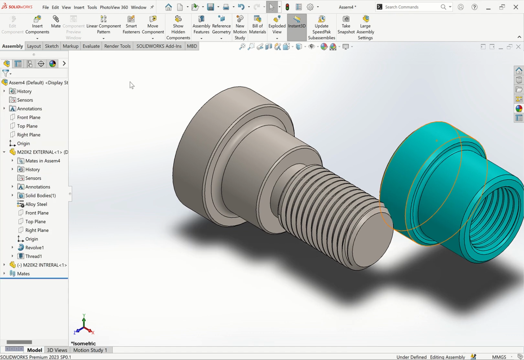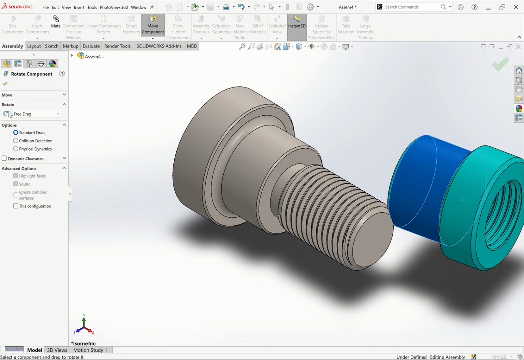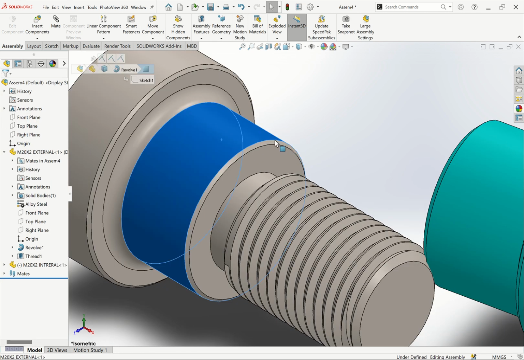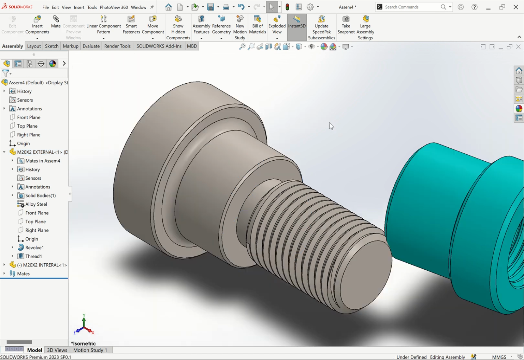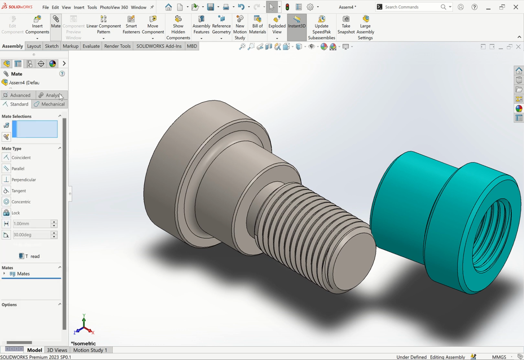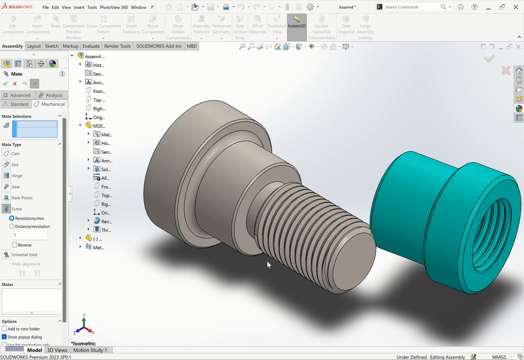This section I'll put the knurling. So I can come here, maybe rotate this part like this. So we can use the simplest way of mating this. There are 2 ways I can mate. You can click here, mate. Then you can come to mechanical. Then you say screw.